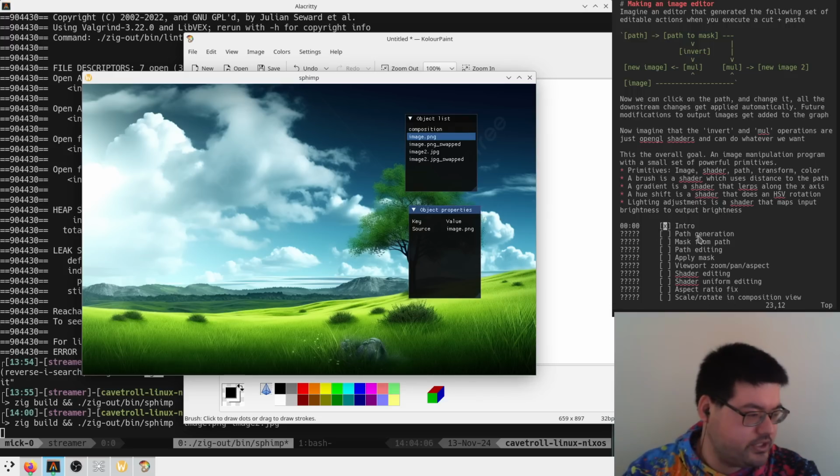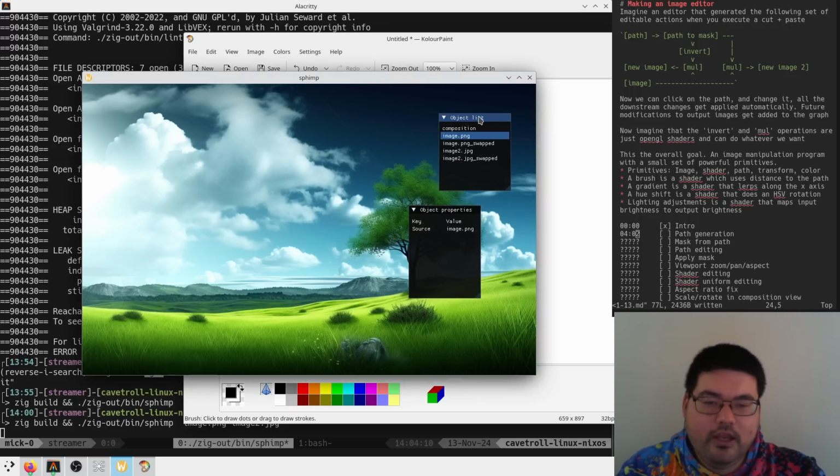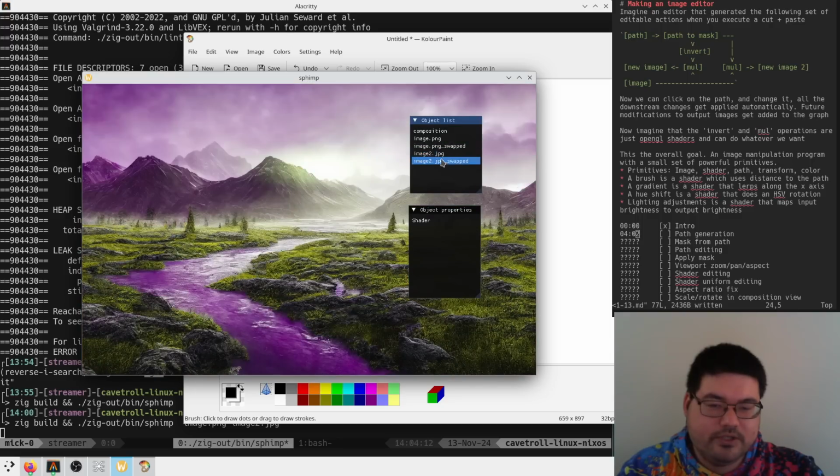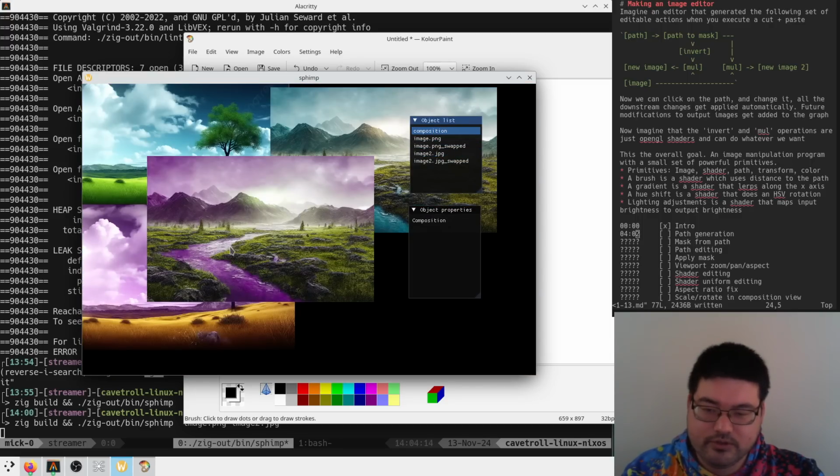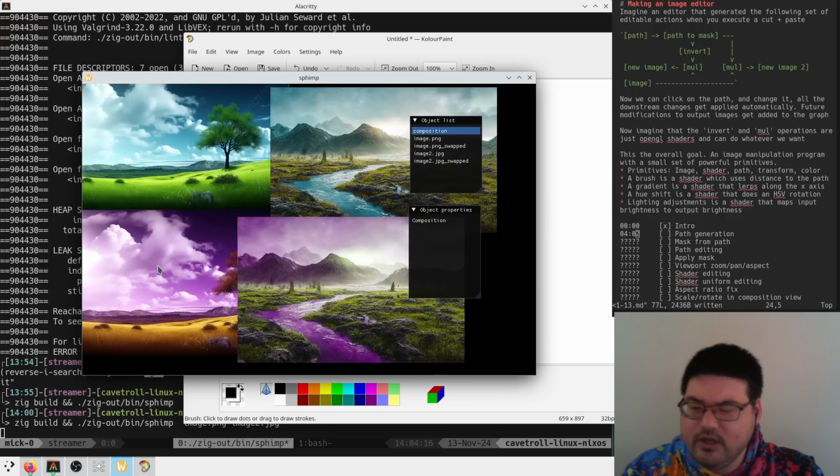So let's just jump in and do some path generation. My thought here is that we kind of have objects, right? These are our 4 objects. We put these into a composition at the end. If we're working in something like GIMP, it's pretty common to work in this view.